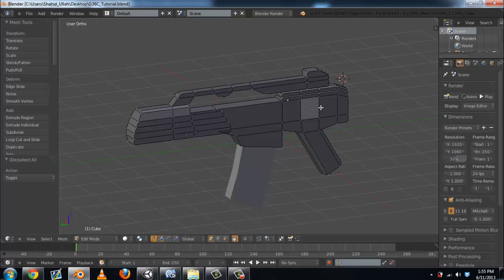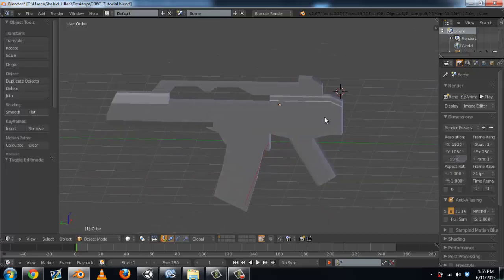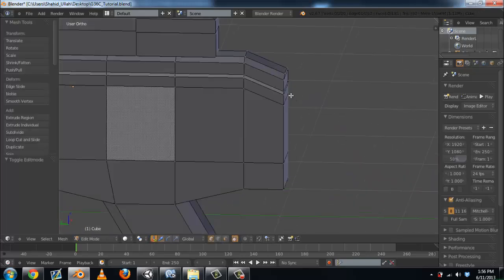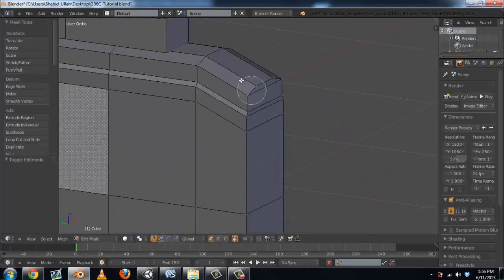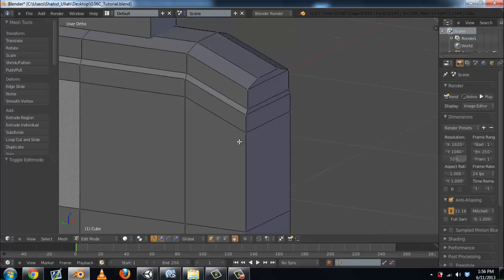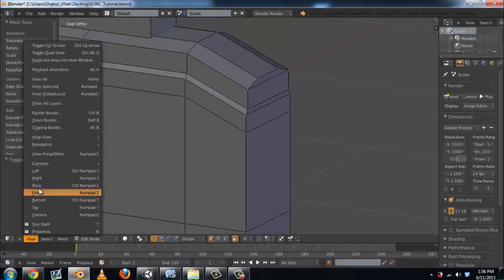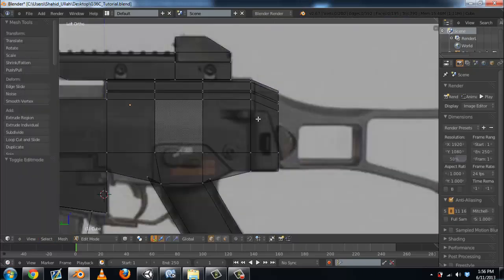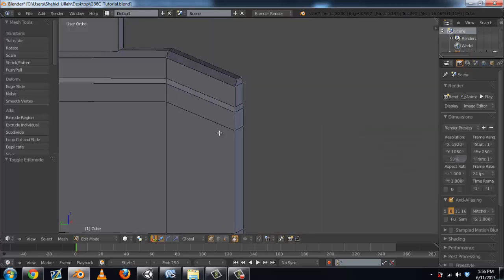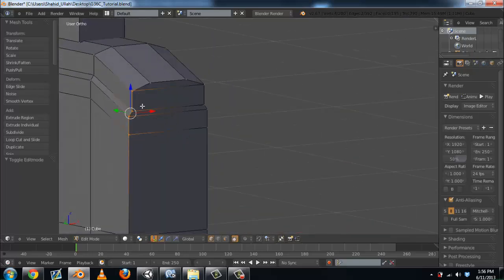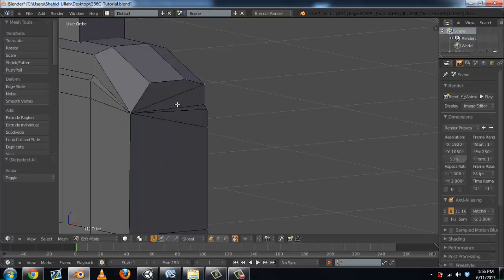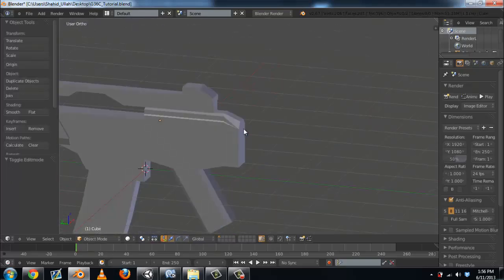As you can see, I've gotten quite a lot done, and now I come here to this part where I want to show you something. It's this here. As you can see in the reference, it is not like this part. So I'm just gonna select these, press W and then merge at center. So the same thing here, merge at center. You see, I can continue modeling.